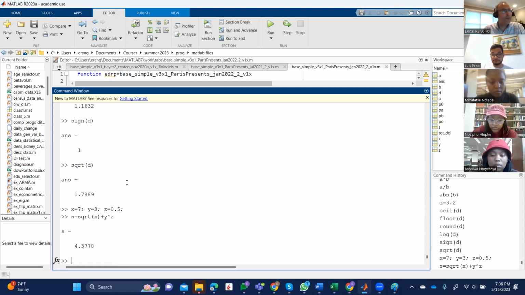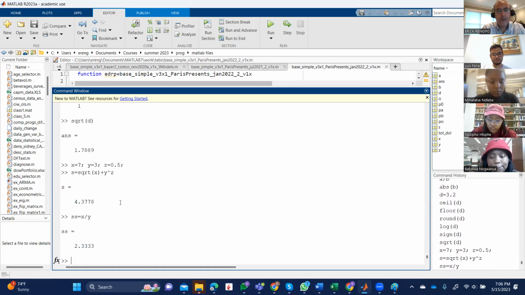Very simple, straightforward. You can take the absolute value. Oh, something that is really interesting, guys, is, for example, let's divide x divided by 3. Okay, so let's call SS equals x divided by 3. No, x divided by y. Right? And sometimes you want the remainder of the division. So what we can do is, for example, SS, let's call it like that, equals rem of x divided by y.